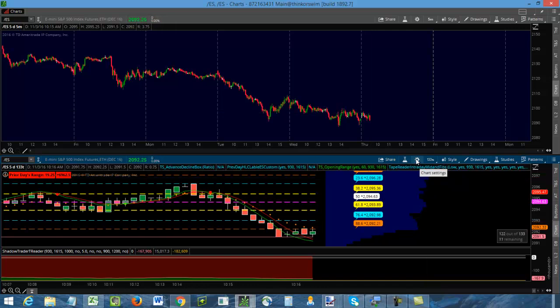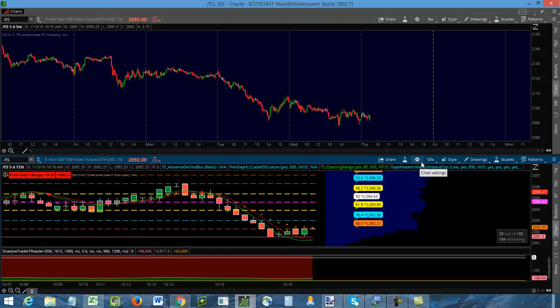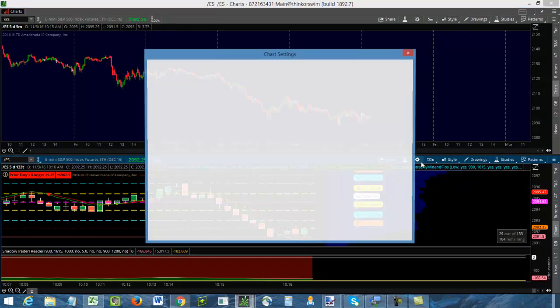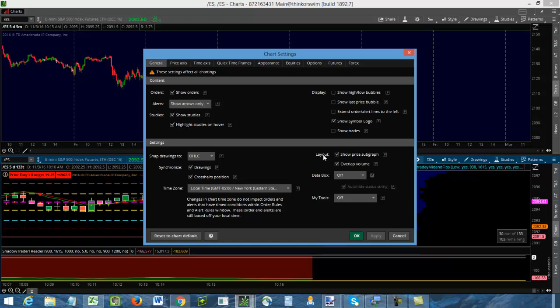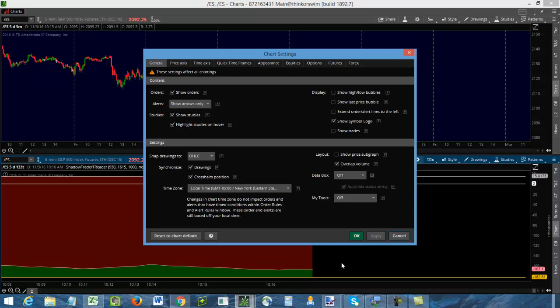The second step that we want to take is to go to chart settings, which is this wheel at the top. And when you put your cursor over it, it says chart settings. So you click on that and you go to this item, which says layout. And to the right, you'll see that show price subparagraph is checked. We want to uncheck that box. And then we're going to hit Apply. And we're going to hit OK.